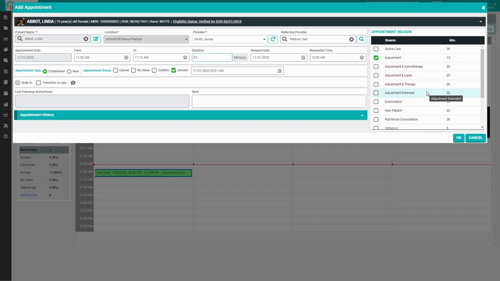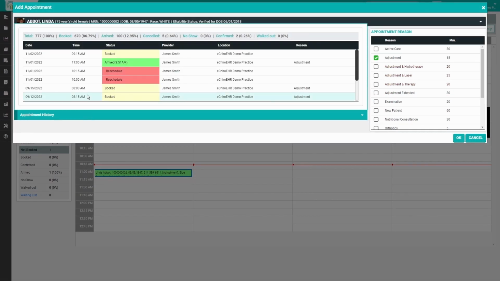What's really nice too, sometimes we wonder when was this person last in, or did they have any future appointments? Well, we can click on this green bar, appointment history at the bottom, and see that past and future appointments, and even gives us a little bit of a statistic. How many times has this person arrived or canceled, no shows, and so on. That can be helpful to staff too.